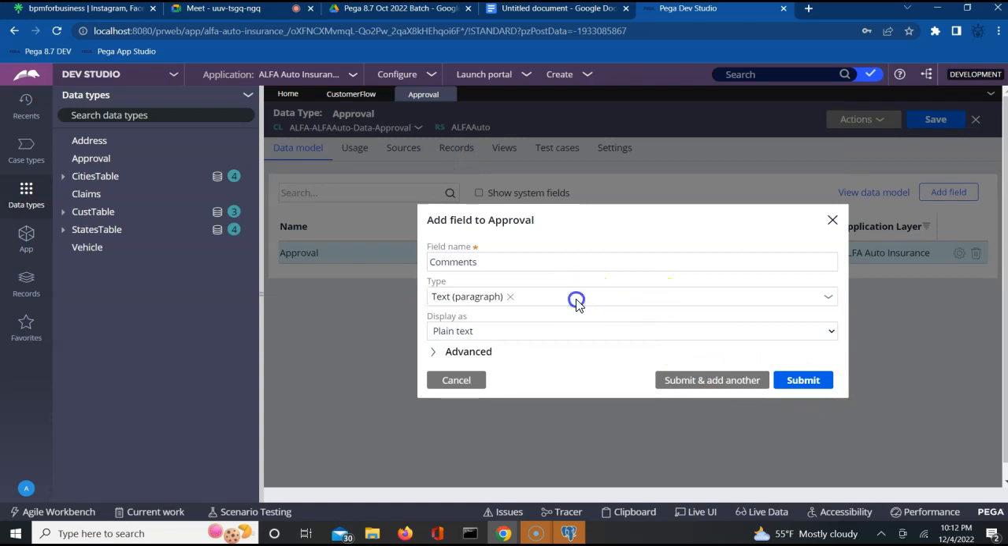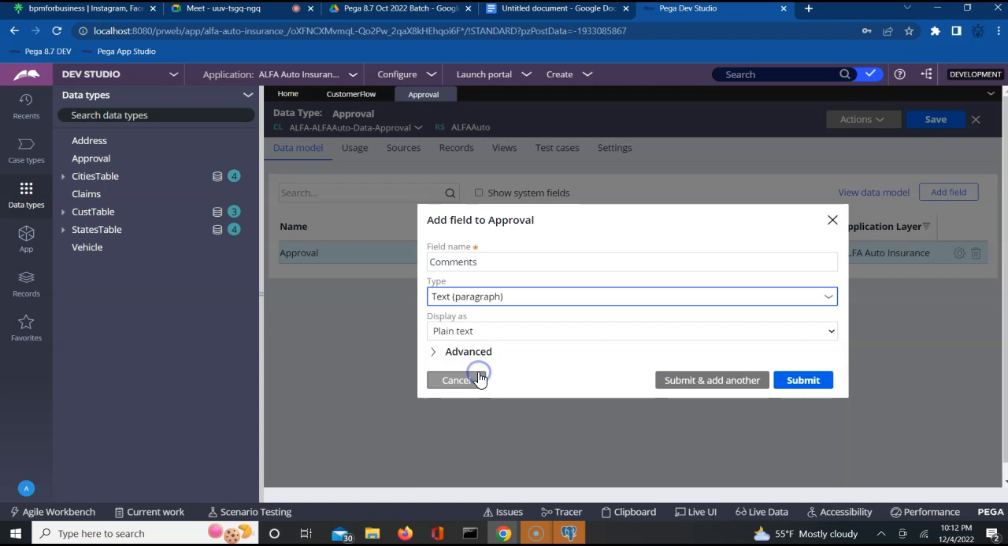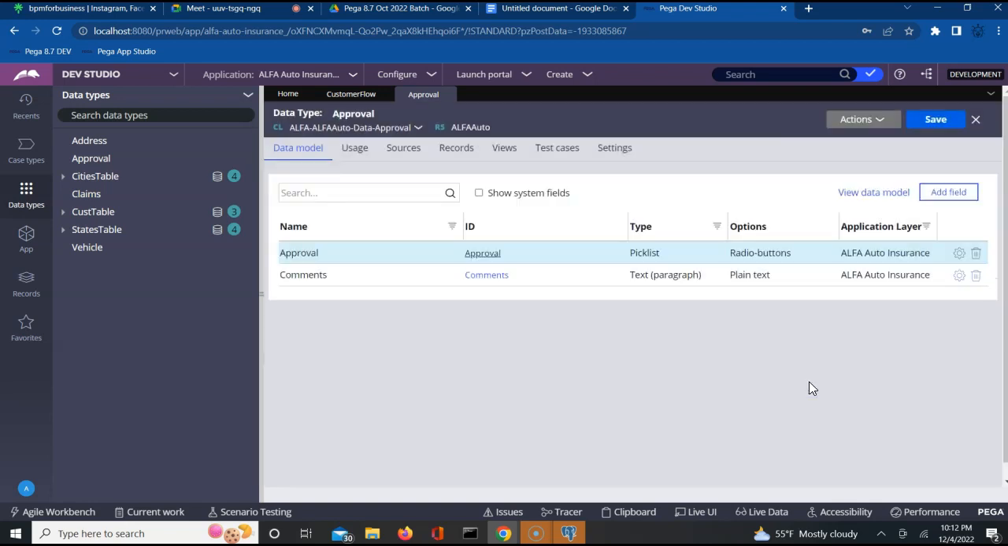Paragraph. I need a paragraph here. I can't do it with the text line. If the details are too many, he has to write a paragraph. For example, this particular person who you are trying to insure has a very low driving score or something like that. He will be specifying that in the comment section. That is why I'm using a paragraph. A paragraph gives you the option to enter more characters. However, the text is only for a limited set of characters. In a paragraph, you can write a whole paragraph like the name says. Perfect. Now my data model is ready.